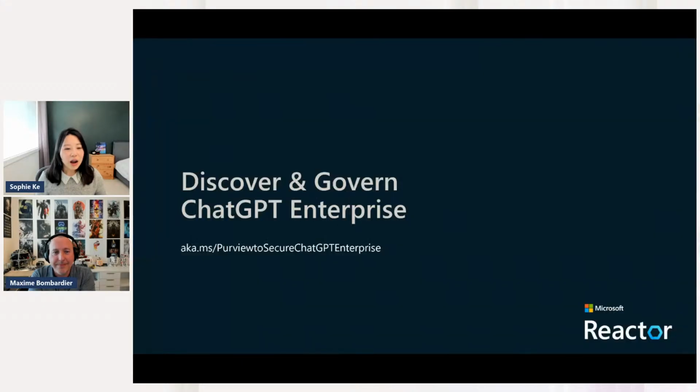So we're not going to cover this in detail. However, we do have a blog that goes into full detail on how you discover and govern ChatGPT Enterprise. So feel free to check out this aka link that we will throw in the chat for you as well. So this talks about very similar, right? It's the same story as Microsoft 365 Copilot. You can use our tools to discover and then govern ChatGPT Enterprise. So you can discover that through a collection policy, and you can govern that using the same communication compliance, e-discovery, and data lifecycle management.